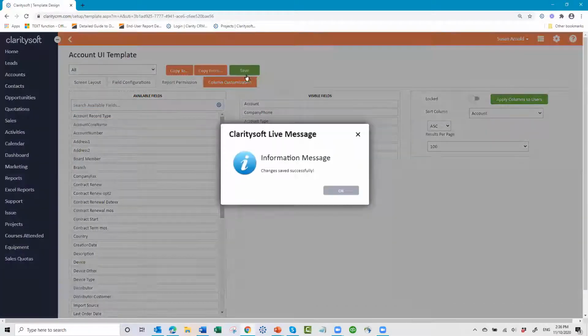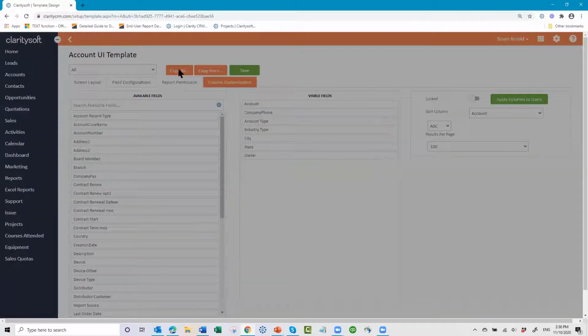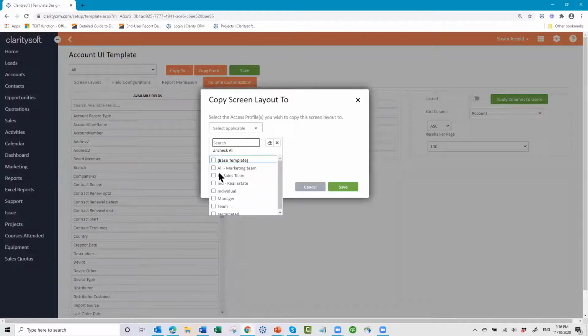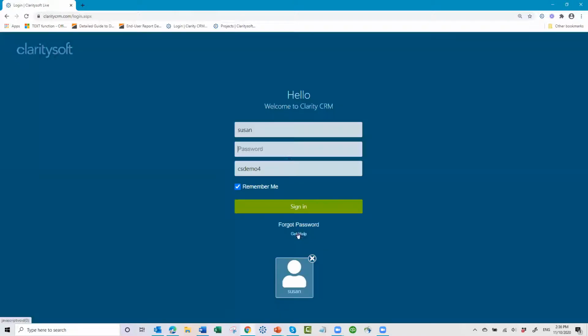And then once again, whatever I've done here, I'd want to copy to my other user interface template. Okay. Now I've made all these changes in settings. Now I want to log out. I tried to do them all at once so we didn't have to go in and out 15 times. Oops. All righty.